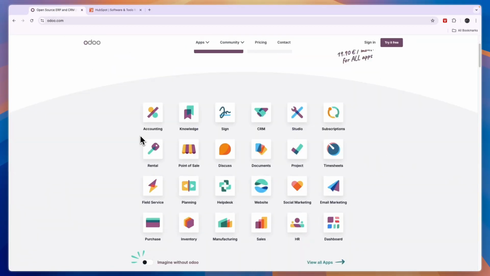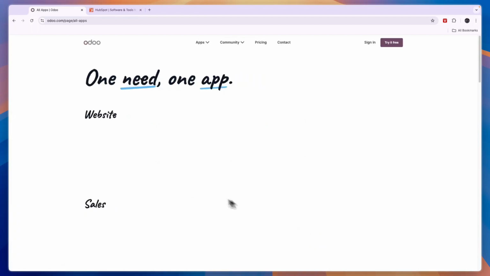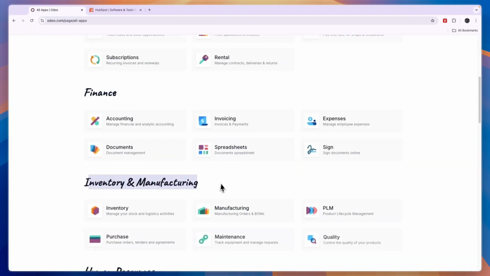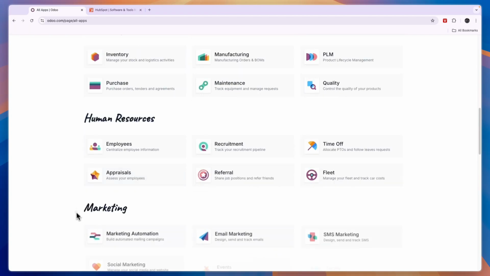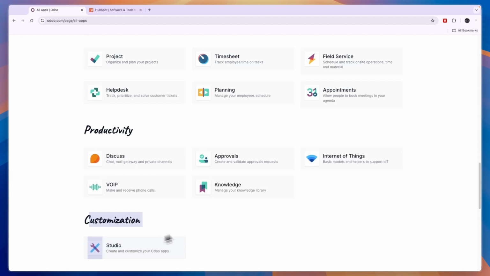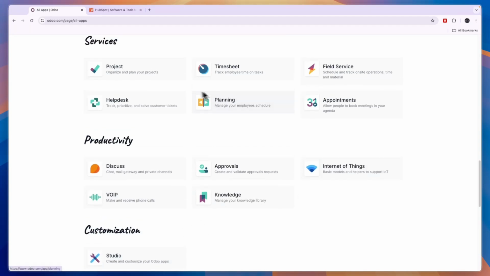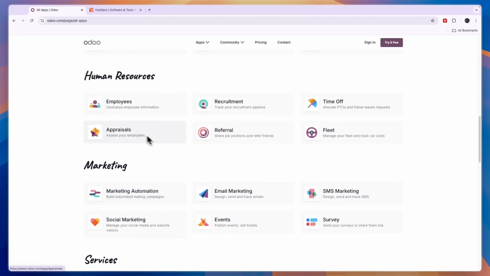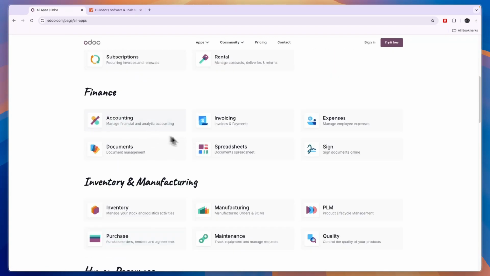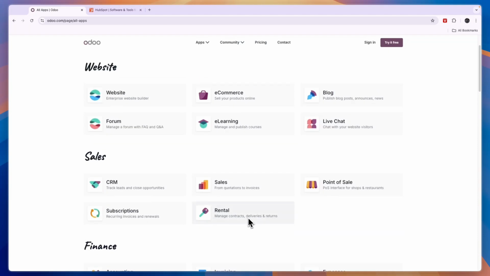Now, comparing this to Odoo, Odoo has a lot more different apps. It has apps for websites, sales, finance, inventory and manufacturing, human resources, marketing, services, productivity, and a customization app. And you can see under each of these, there are different apps. For example, under HR, you have recruitment, referral, time off, fleet, appraisals, employees. Under inventory and manufacturing, you have maintenance, manufacturing, purchase, and more. And you will see there's just a lot of different apps here.